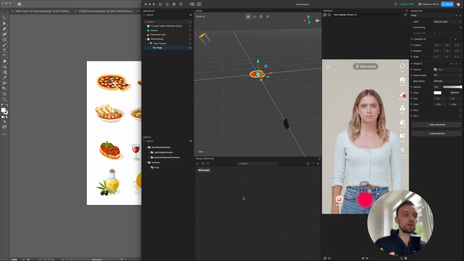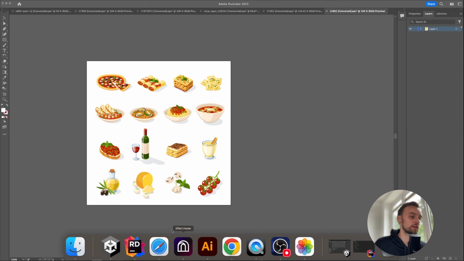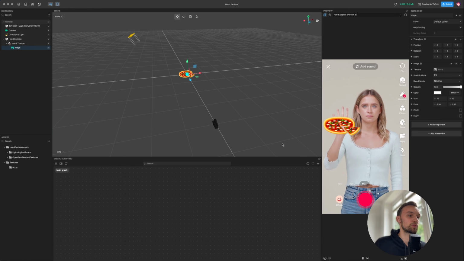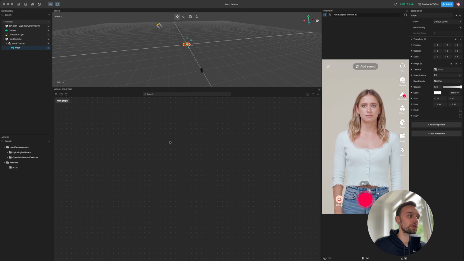So next up, we don't want the pizza to show up at any given point, but we want to define at what kind of gesture and what kind of point in time the object is going to show up. So for that, we will need the visual scripting, and I think I might need to increase the window size here a little bit so that you can see everything.